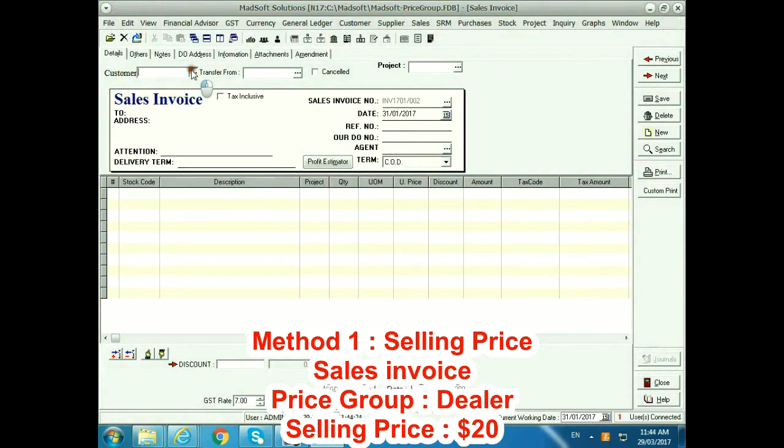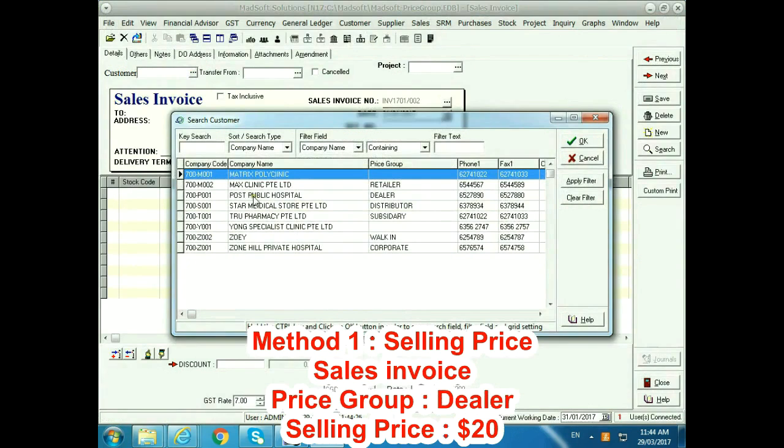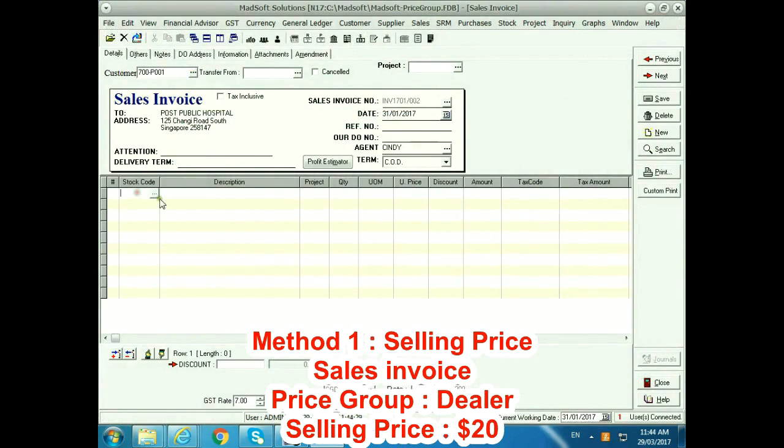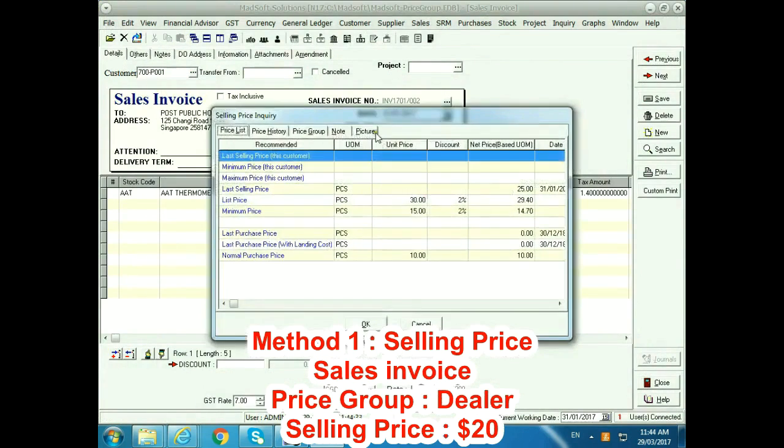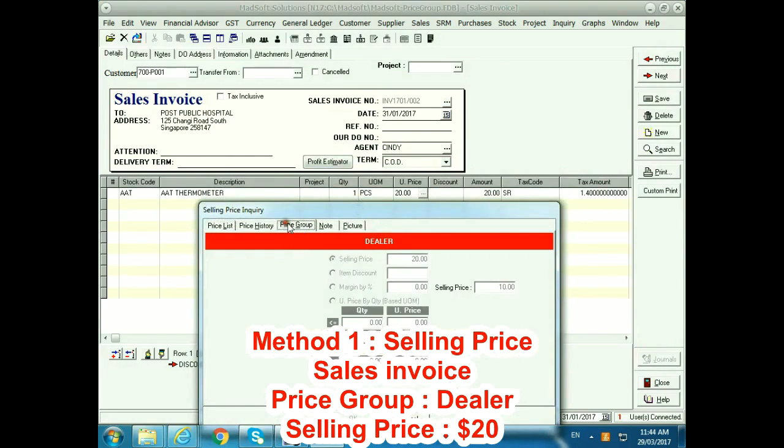Next, we will go to the next customer for dealer. That is Post Public Hospital, and choose the stock code. For the price group, you can see that the unit selling price is $20 and it matches.